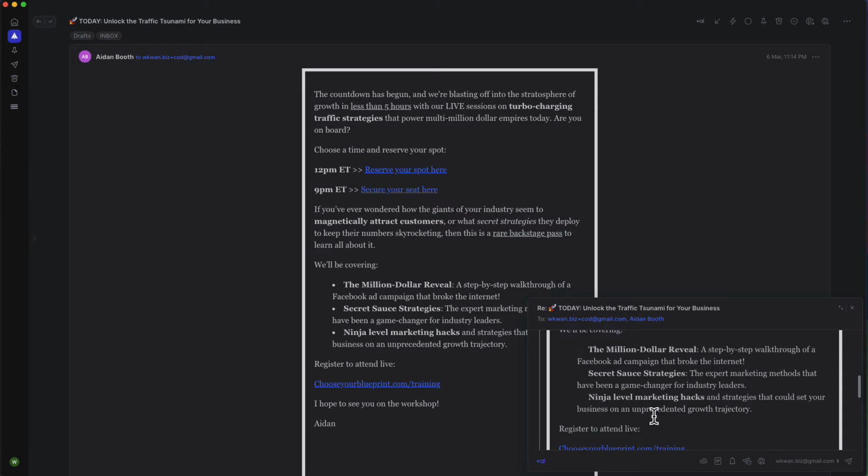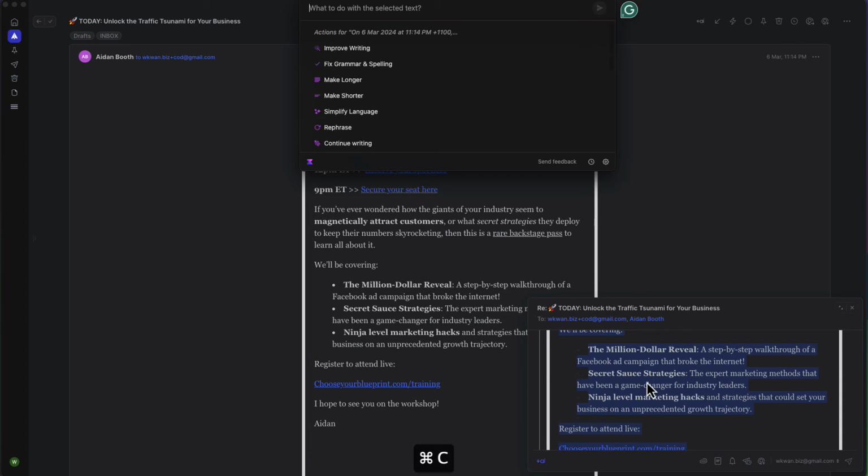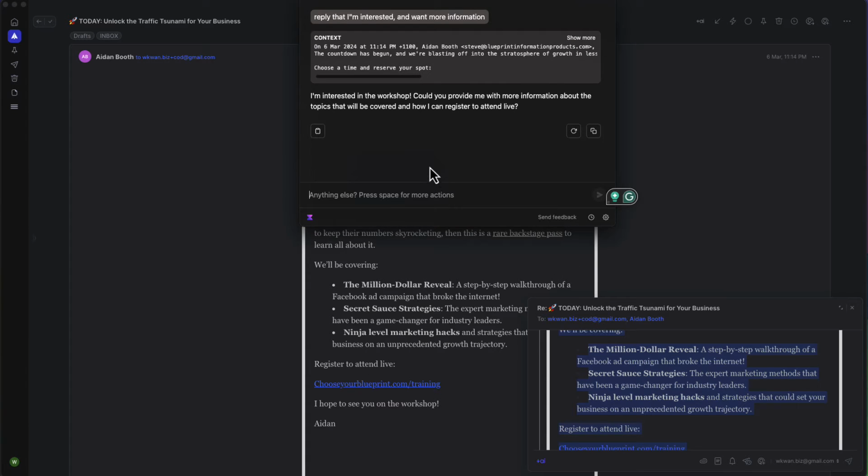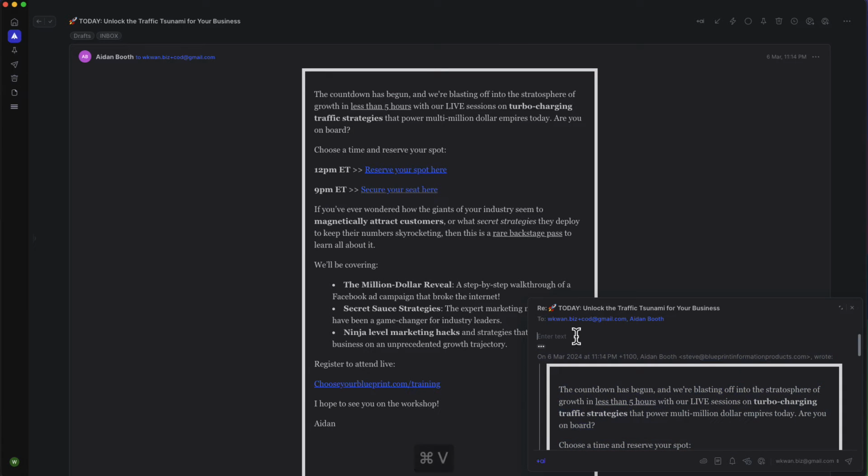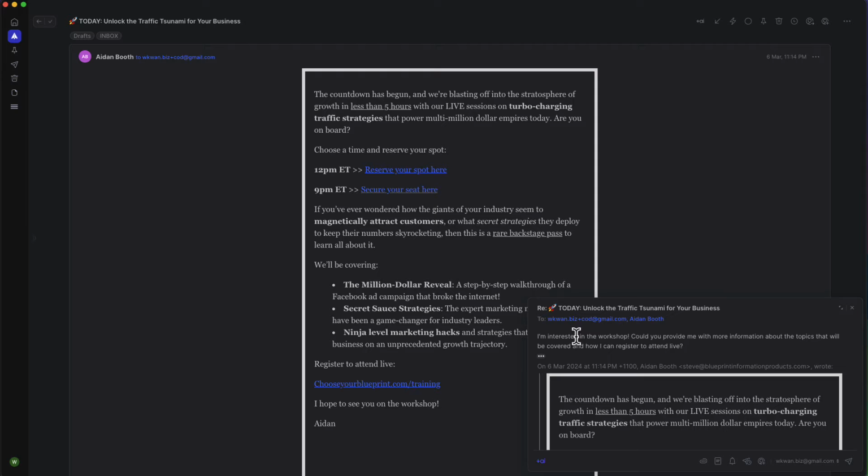Reply to this email, and then make sure I have everything. I can just simply select everything, control space, reply that I'm interested and want more information. So I hit send. All right, so I've got this as my response. I can copy it and then I can paste it in the email. Of course, it's not going to be as native as the one that you can use directly in Gmail. But let's say if you're not using Gmail, you're not using Outlook, you've got some other email client, this is going to be really good.